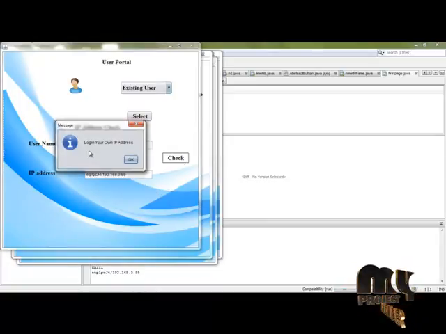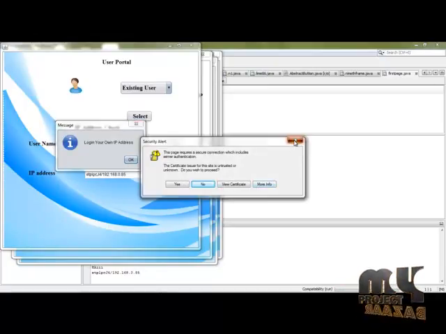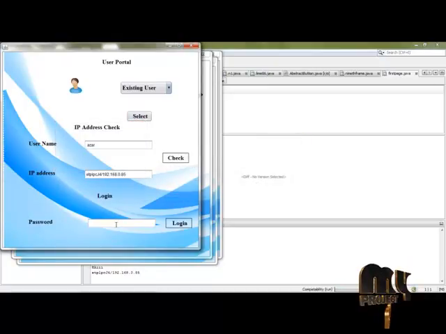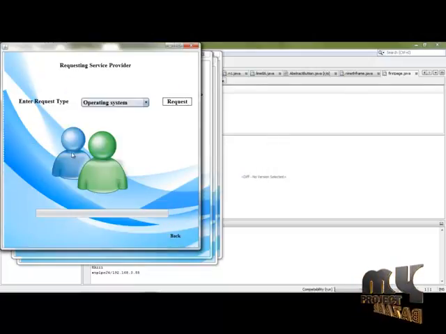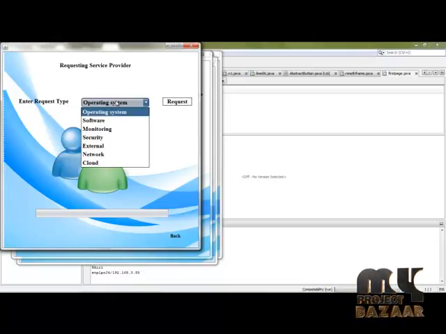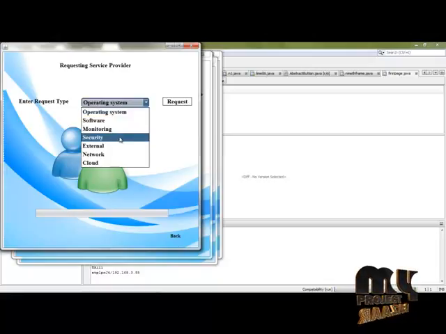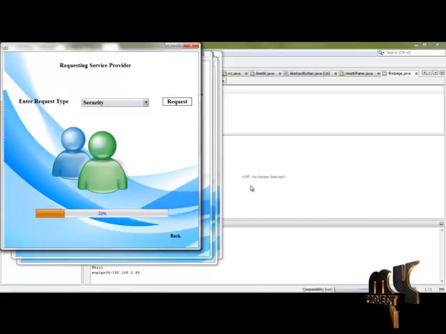Log in with your own IP address, not another IP. Enter OK and the password. Login successful. In the user request page, the user selects what type of service they want. The user wants the security service. Click security to request. The request will be forwarded to the cloud service provider.